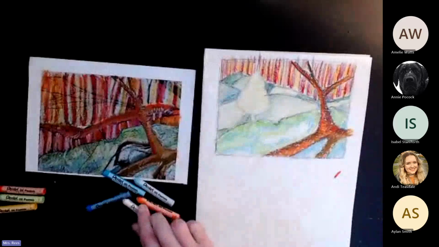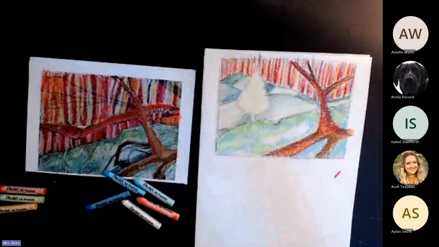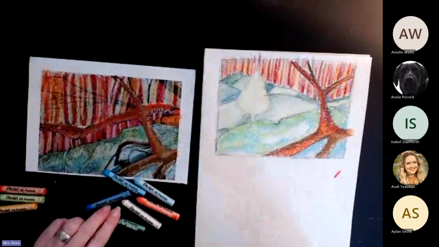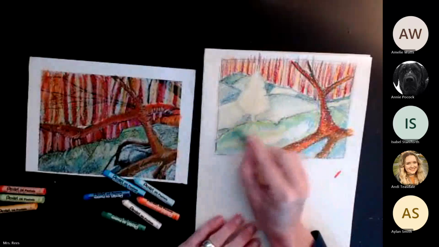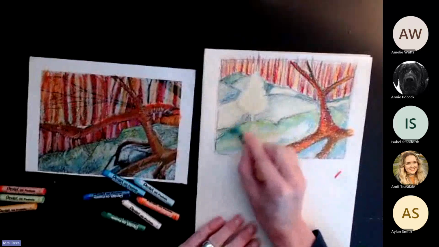Okay, I'm just going to get a bit of a stronger green to bring in here. I almost want a bluey green. Let's see what I've got. So I quite like that edge.